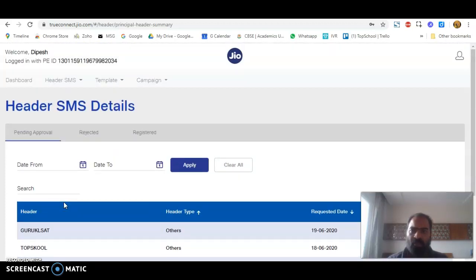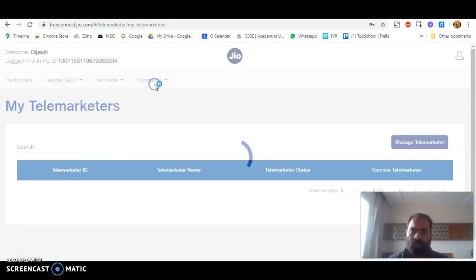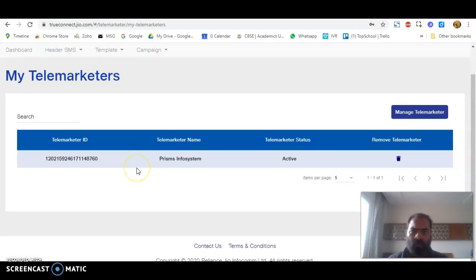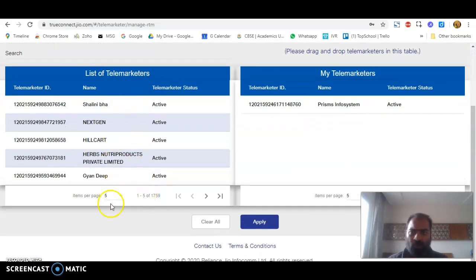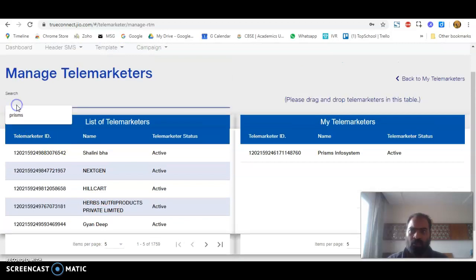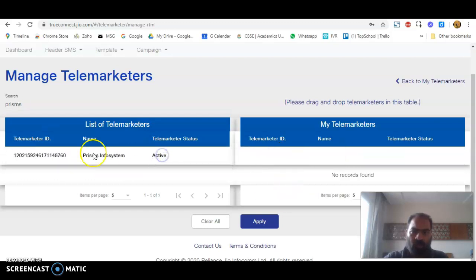Then after this, you need to go to campaign, my telemarketers. Here I have already mapped this. You will see it blank, so you need to go to manage telemarketer. Now here you will be able to see all the telemarketers. You need to select Prisms. This is how it would be. It would show your Prisms info system.